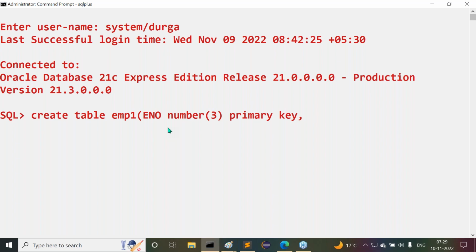But as of now, I require only one key, the primary key. My uniqueness is identified through only one key, that is the primary key, ENO. That's okay, fine. Next one is ename, varchar2.